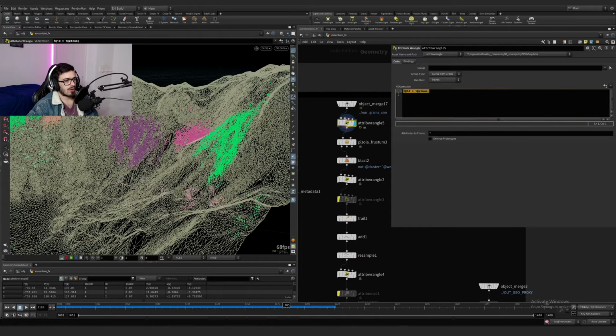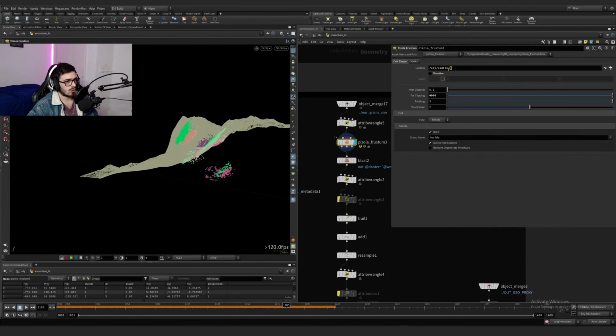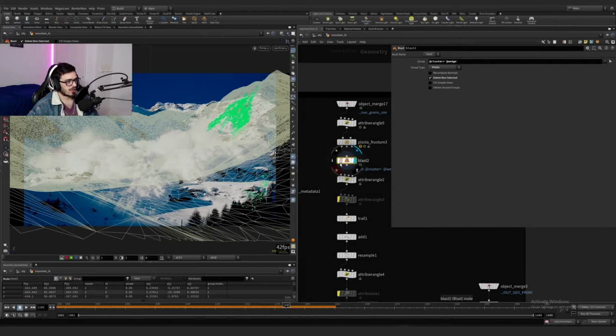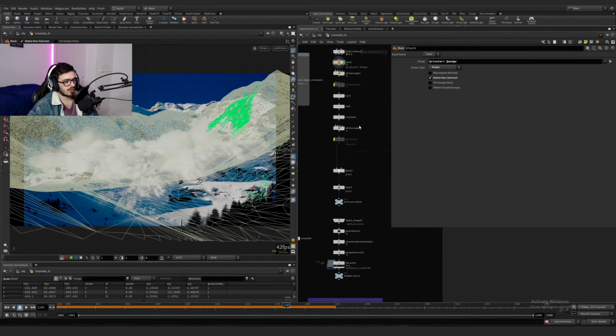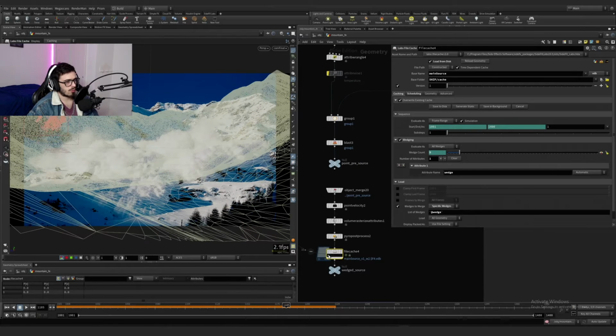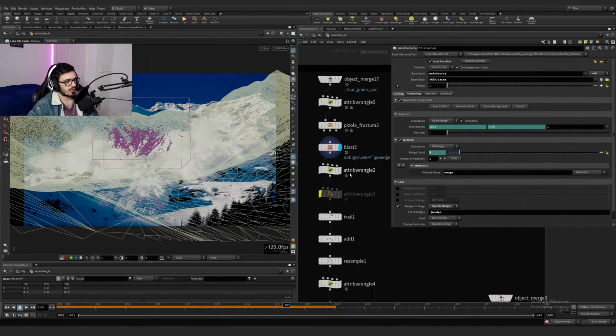So I'm grabbing an ID per point. I'm frustum culling everything that's not in the viewport of the final camera, which is this one. I'm blasting all that's not the wedge, which I'm selecting. We can select it like this. You will see. Boom, boom, perfect.